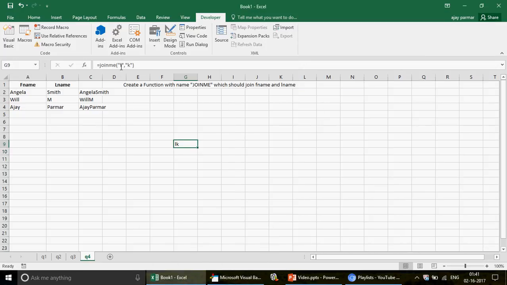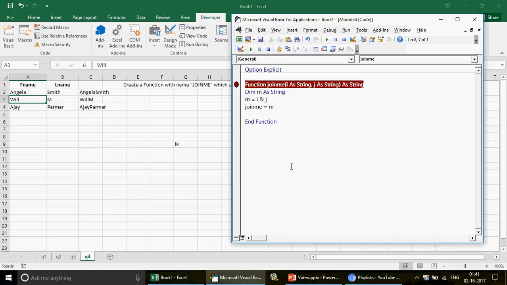Well, this is only applicable in that situation; when we have cells, they're automatically treated as strings. So this is all about these four questions.